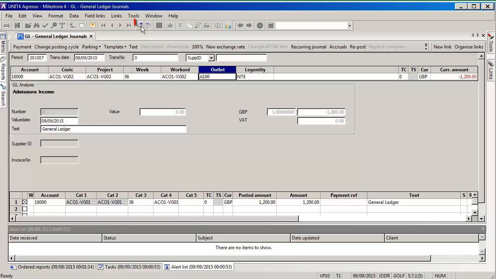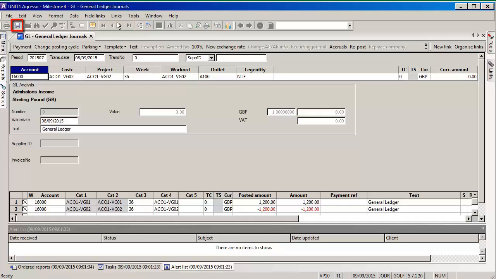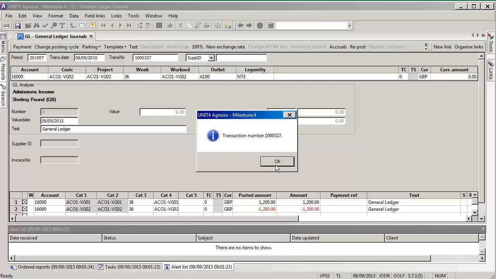Press Keep once again or F11 and the credit line displays in the transaction table at the bottom of the screen. Before saving the journal, make sure that all the lines balance. If the box to the left of the subtotal row is checked, the transaction is balanced. Finally, click OK to complete the process.